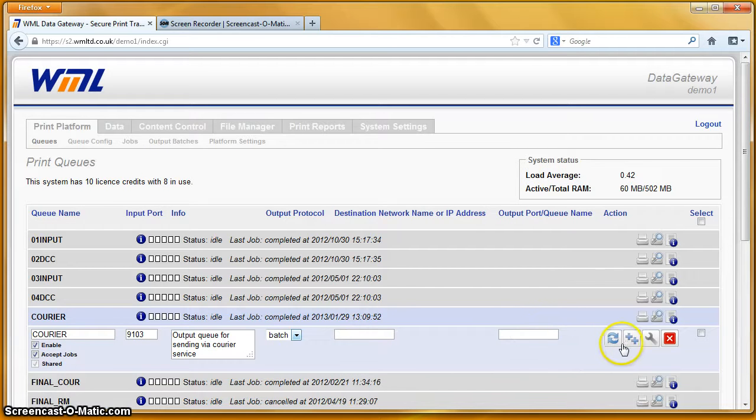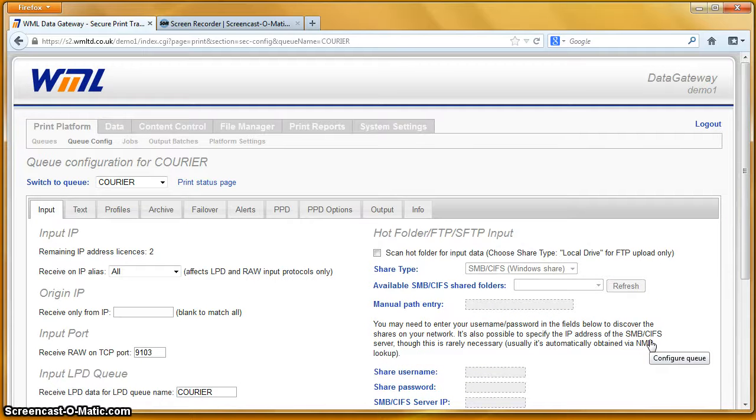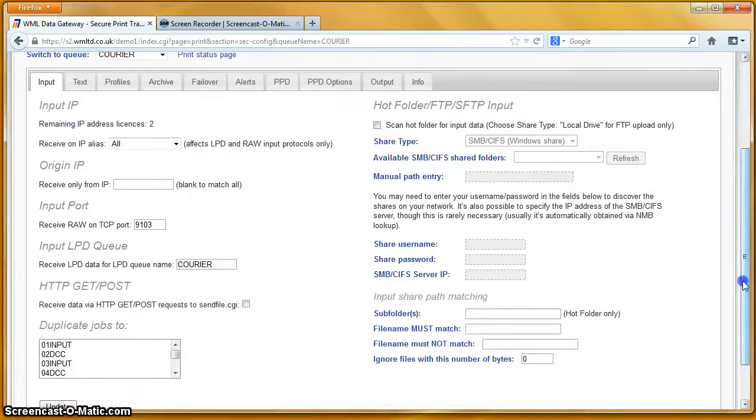Over on the right here we've got some action buttons, and this one is to configure the queue, so we're going to go and do that and configure the queue alerts. The queue configuration is a tabbed interface. I'm going to scroll down here. And the tab that we're interested in is the Alerts tab.